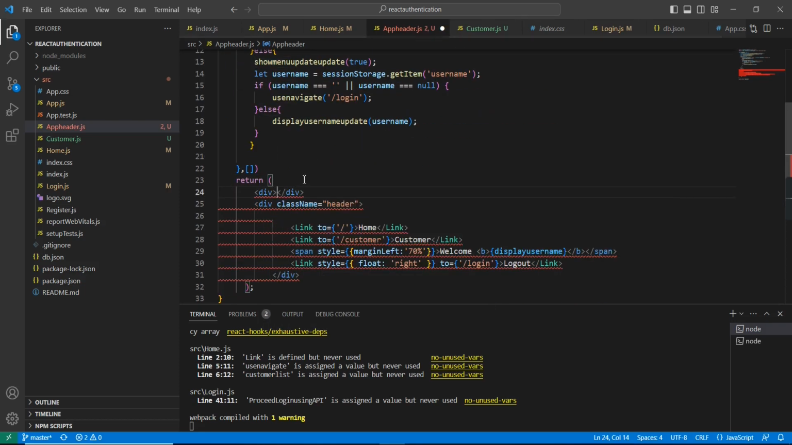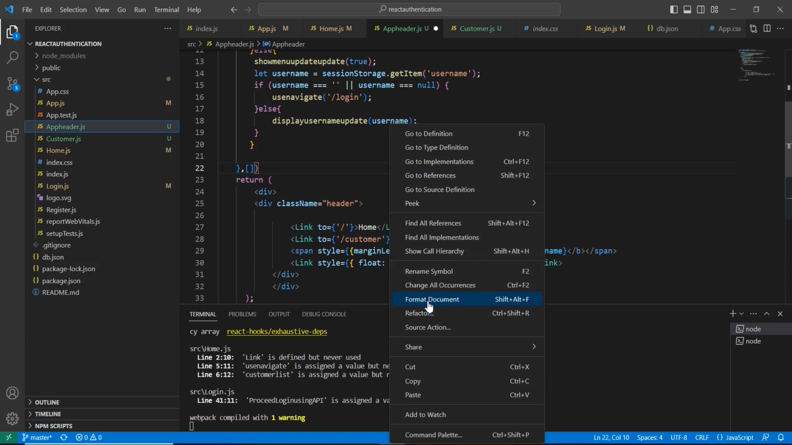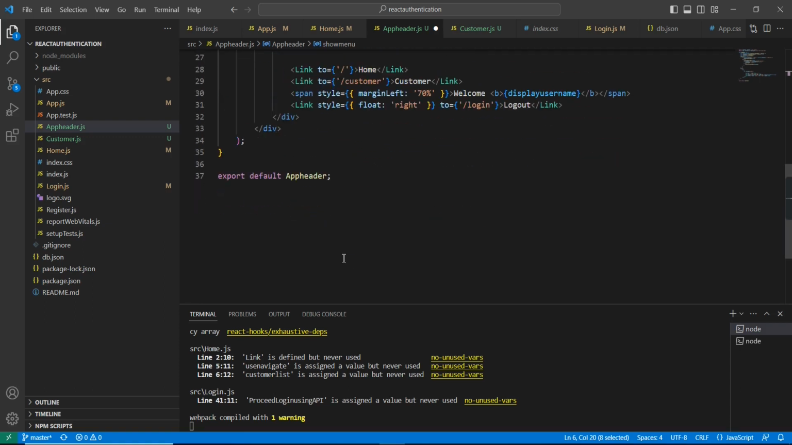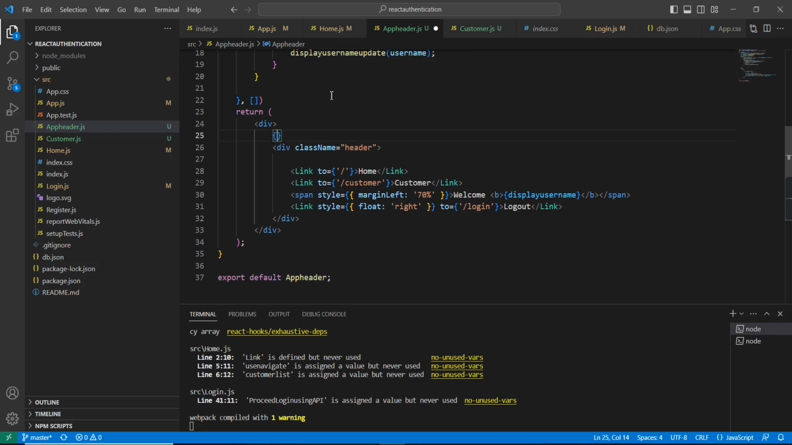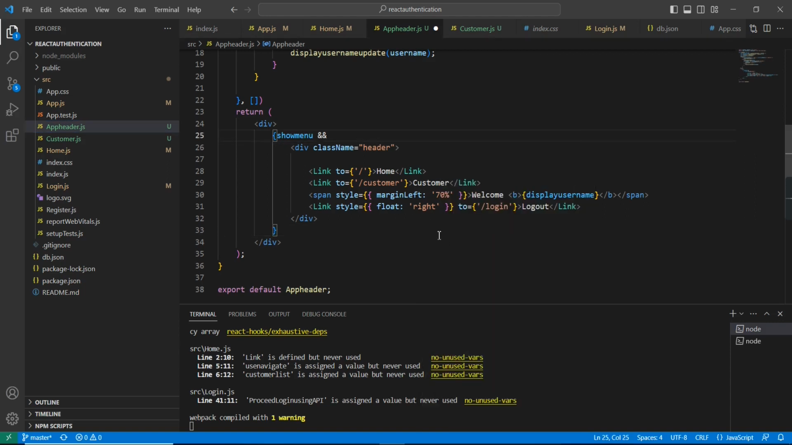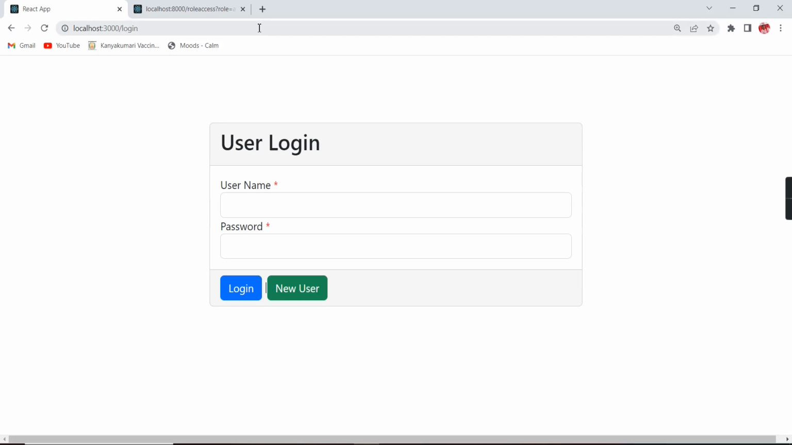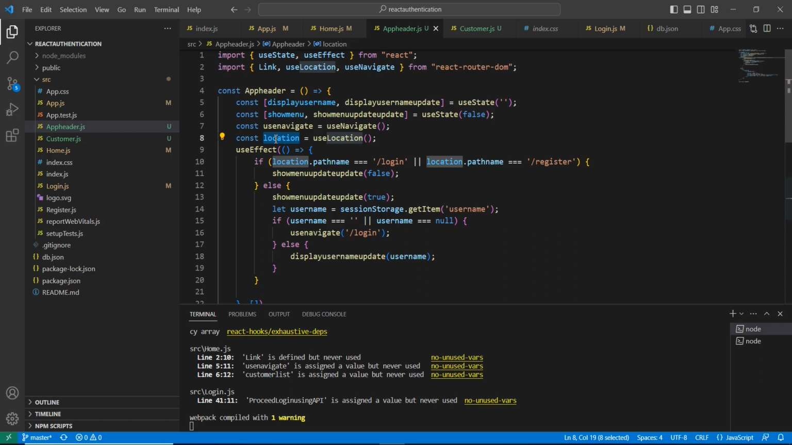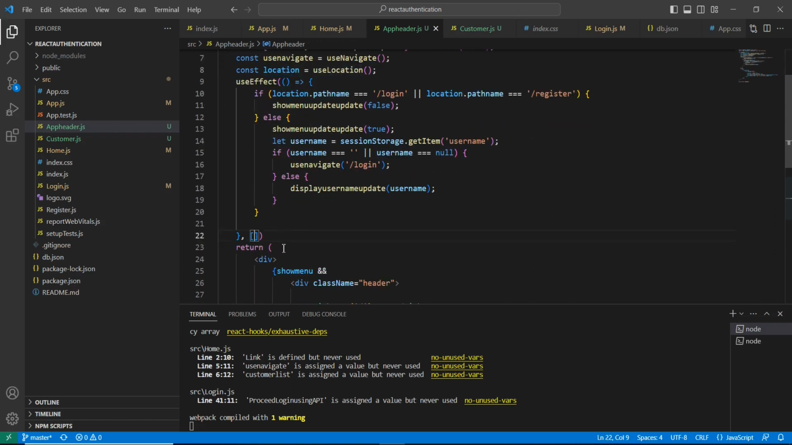So I'm going to have one more parent div. Let me format this one, and then we can apply this conditional template. Okay, this is done. See, now the menu got removed. If I'm trying to log in, admin user, admin, why is it not showing? Okay, in this conditional template, we can use this location, because every time the data changes, we are supposed to update this one. Okay.